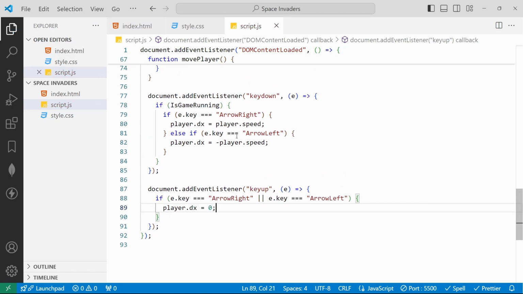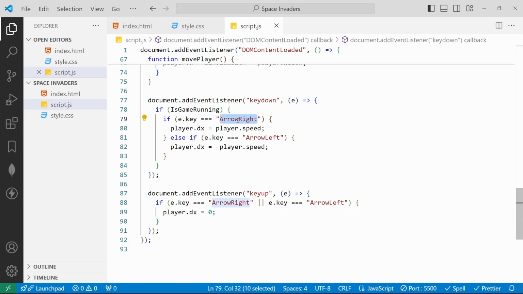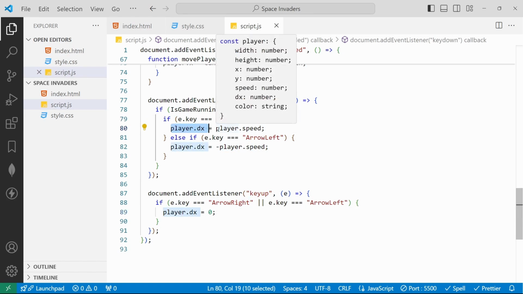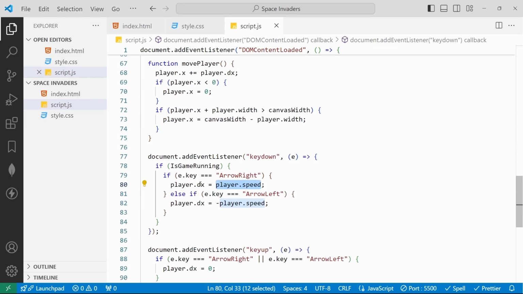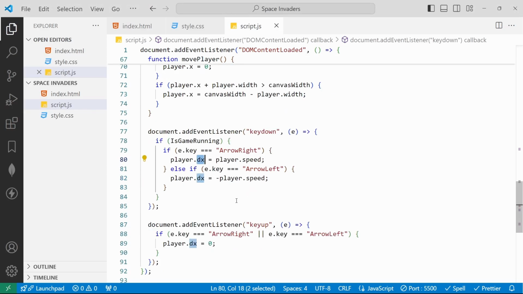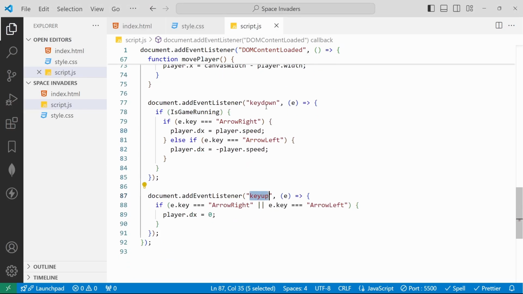Now what will happen once we press the right arrow? It was adding player.dx equal to player.speed, which is 5. It keeps appending this dx as 5 plus 5 plus 5 plus 5 until the canvas end is reached. So instead of that, once we release the key, it will fire keyup, and at that time it will set dx to 0 again.